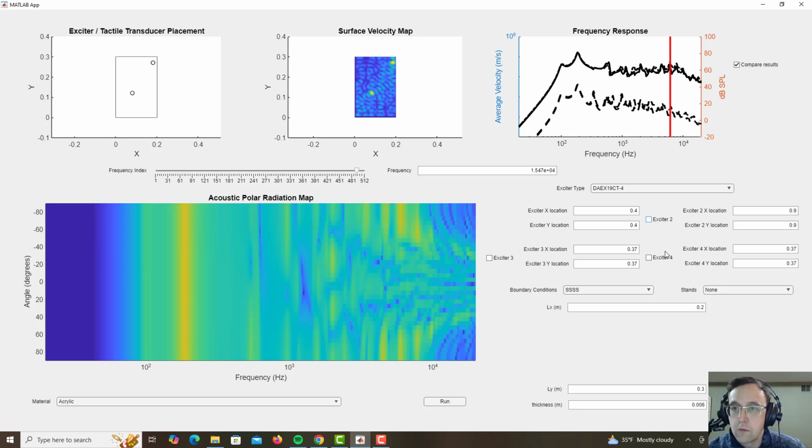Okay, so now let's show the effect of different boundary conditions. So let me do a really radically different one. Let's just do all free edges with corner stands. So this means a free panel that its edges are not attached to anything, but it has little stands in the corners. So the corners can't move. And I got rid of that second exciter.